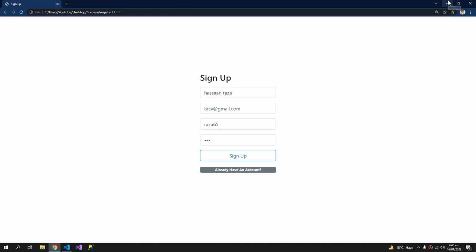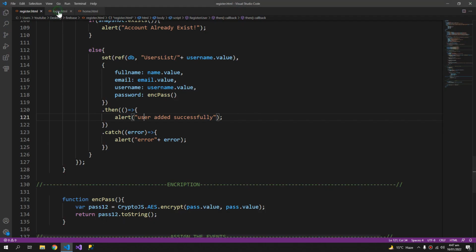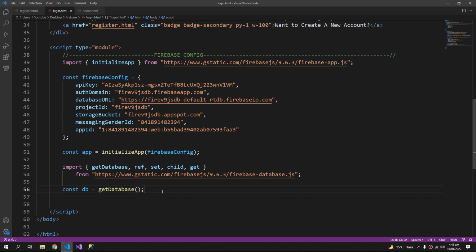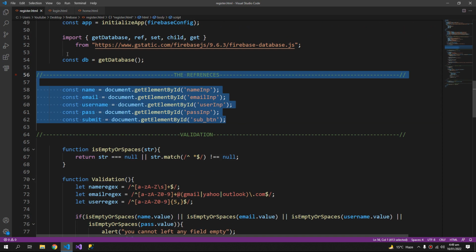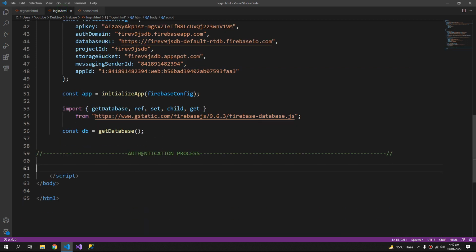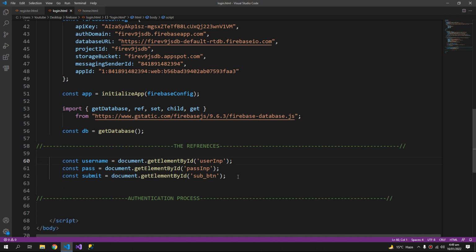So now let's move on from the register page to the login page. We have already created the link to move on to the login page. So let us create the authentication function for this login page. So first let me get the same references for the login page too. And we don't have the name and email over here. So just these three.